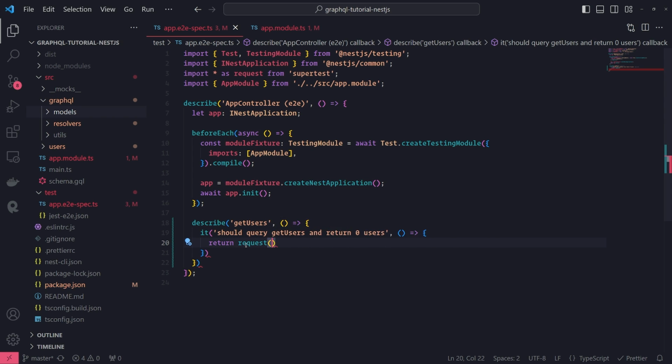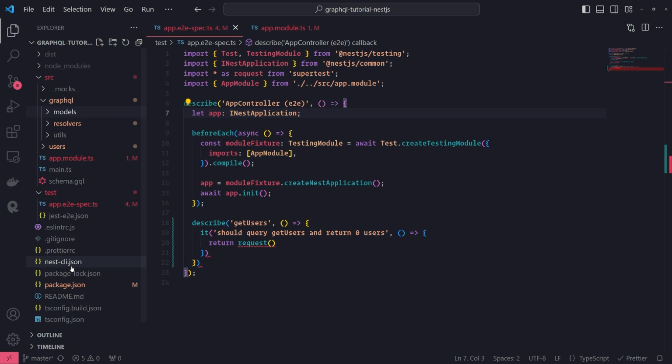So return request. And then we need to reference this Nest application instance, which is right over here. Actually, I apologize for not doing this before, but let me explain what's going on. They have this app field, this variable, and they have this beforeEach running, which will basically run before every single test. Before each test, they go ahead and create the module fixture. So they'll call Test.createTestingModule.